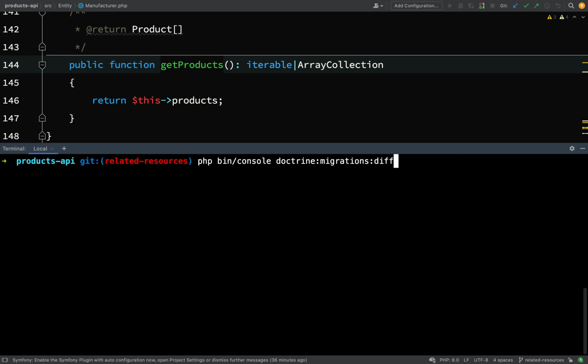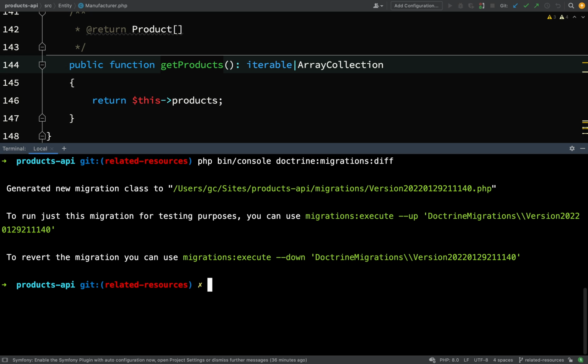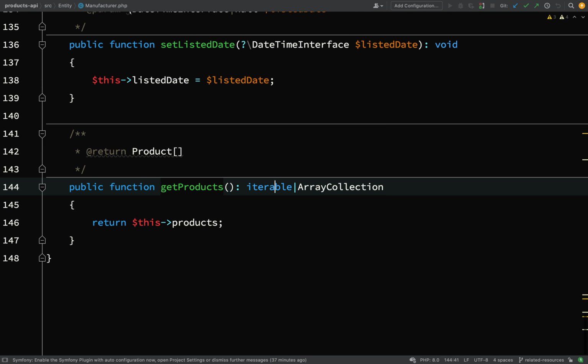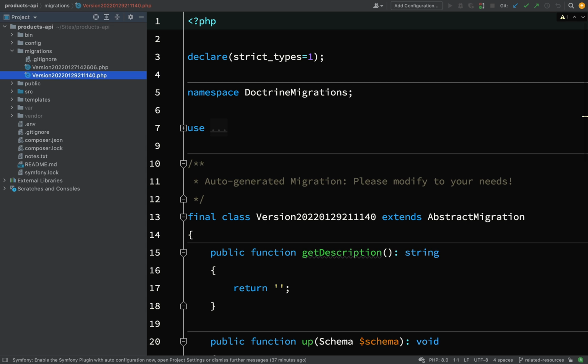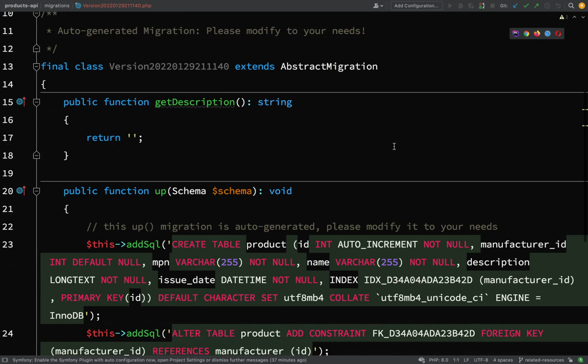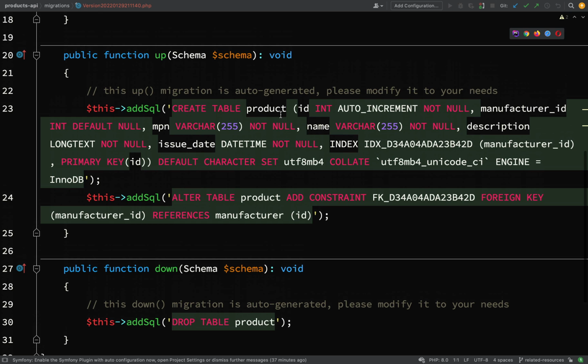The next thing I'm going to do is actually create the migration for my product. So I can do that with php bin console doctrine migrations diff. Let's run this. So it takes a while because it's creating a file. Let's go to migrations, and so we see that we have a new doctrine migration file here. I'll just clean it up to make it a bit easier for us to read.